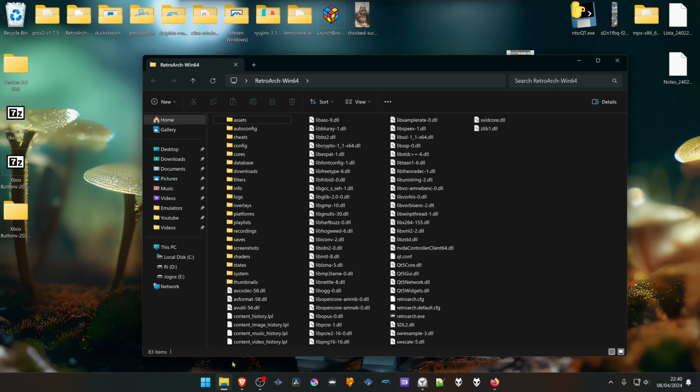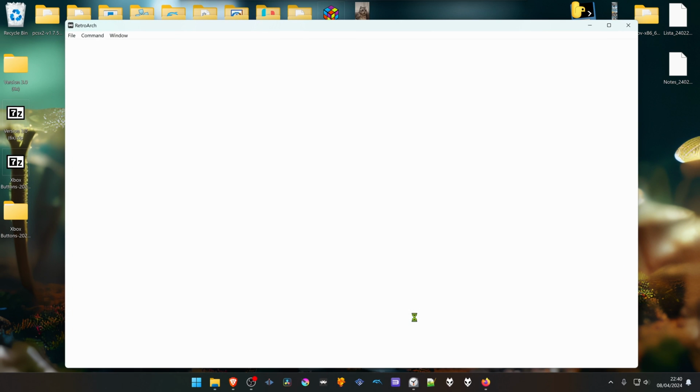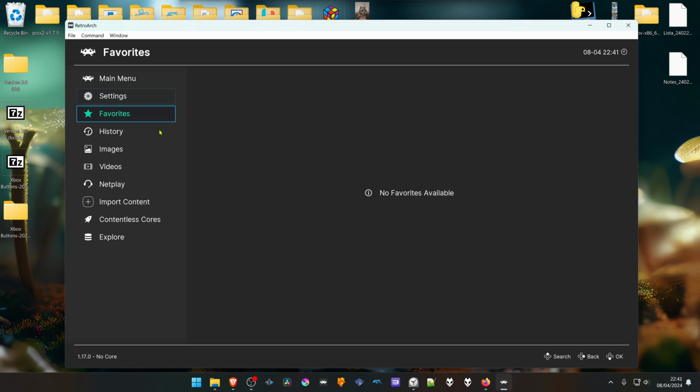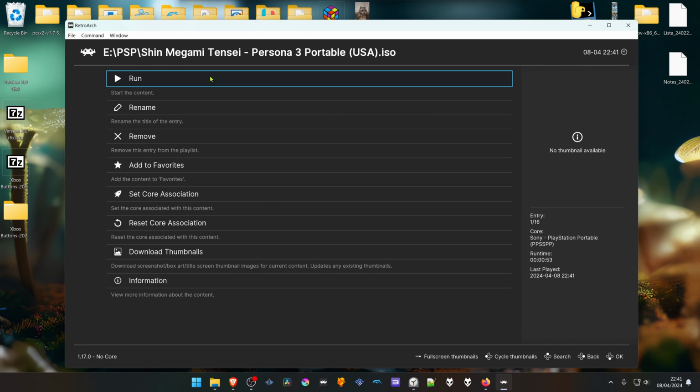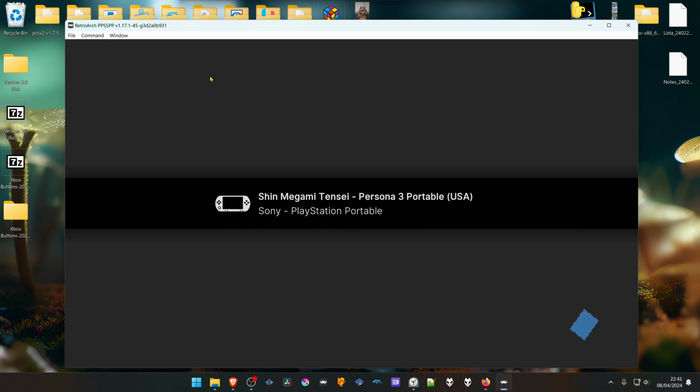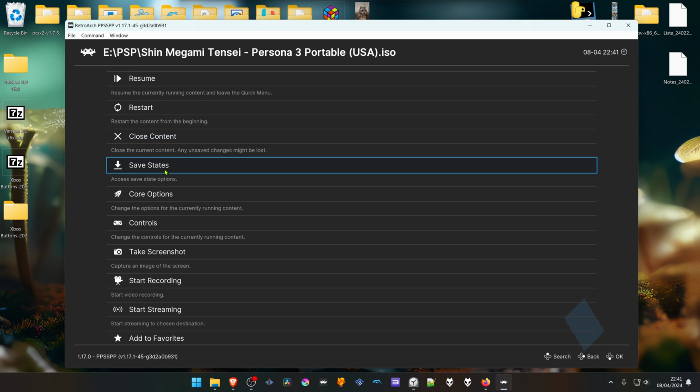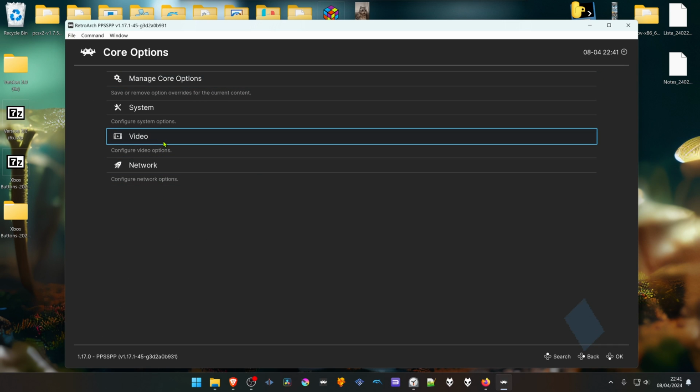Then start or run RetroArch. Load the game with the PPSSPP core. Press the F1 key on your keyboard and go to Core Options, Video.